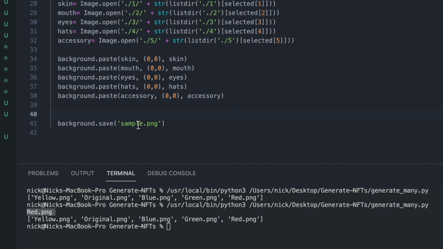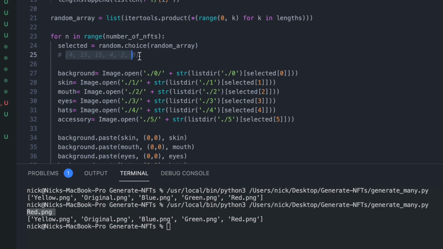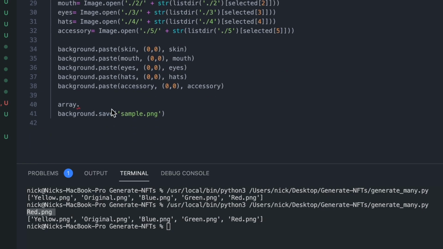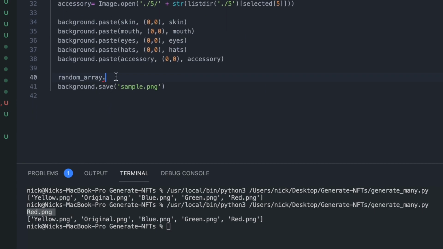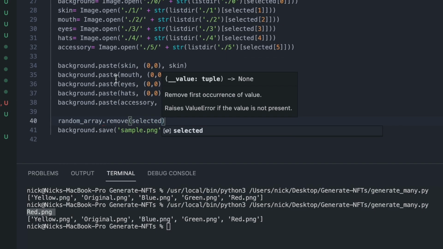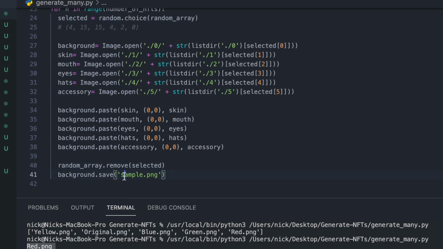And to make sure we never ever get the exact same one, we want to remove this from our random array. So from the array, I think it's random array, if I'm not mistaken. Yep. We want to then remove the selected one. We want to change the name so that it's actually dynamic. So in my case, I'm going to call it Ghost Cat n+1 because I don't want it to start with 0.